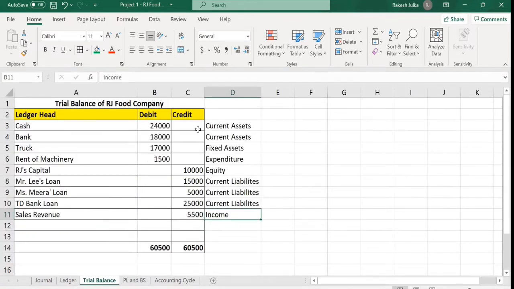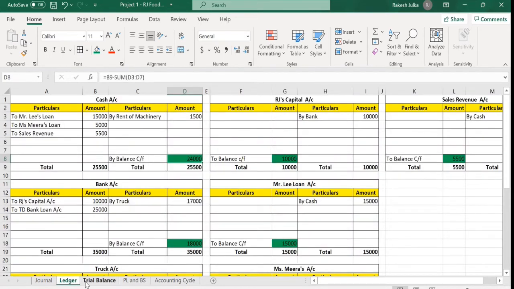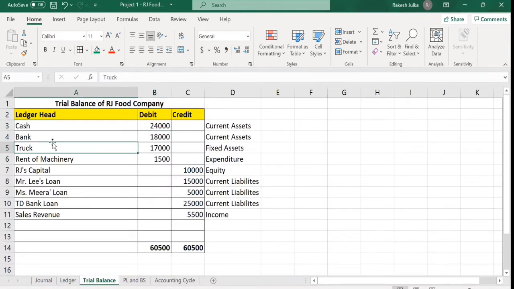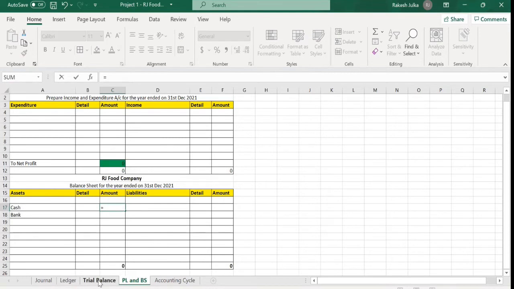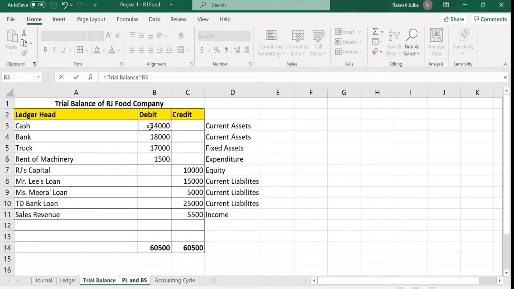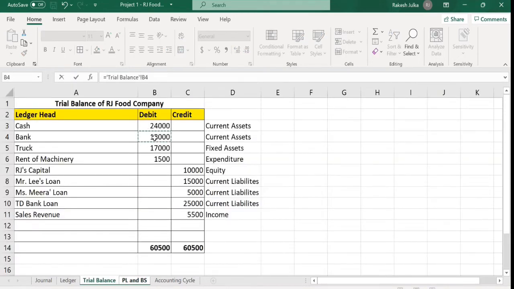For example, the current assets we have, we will put these current assets in the balance sheet. So this is the assets, right? So I'm going to write it here step by step. The first one is cash, then bank, 2 items. So go to the asset side, just write cash and write bank, right? So cash and bank, equal sign here under amount, not in detail. I will explain the detail part later on. Amount, then go to cash here and enter. The second one is the bank, equal sign, go to bank and enter.